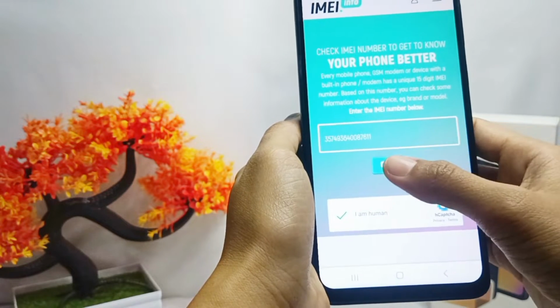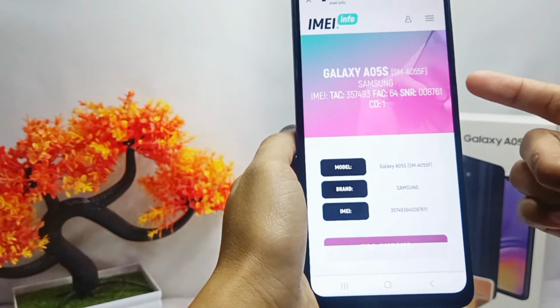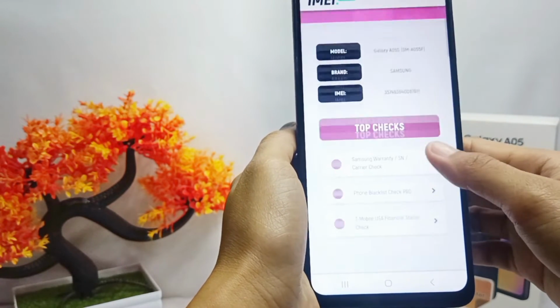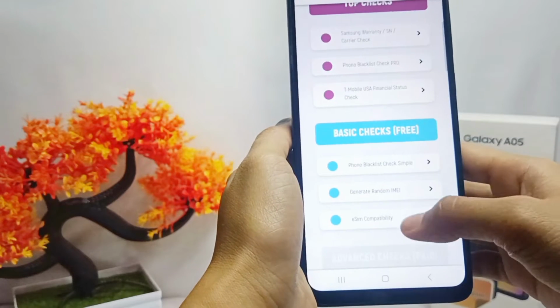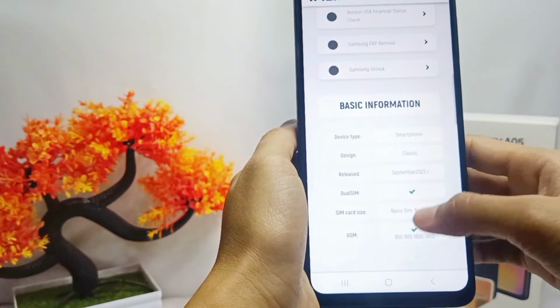Okay, after successful, you can click check, and then if your device is authentic, it will load information about your device. Well, that's the tutorial on how to check the authenticity of the Samsung Galaxy A05 device.